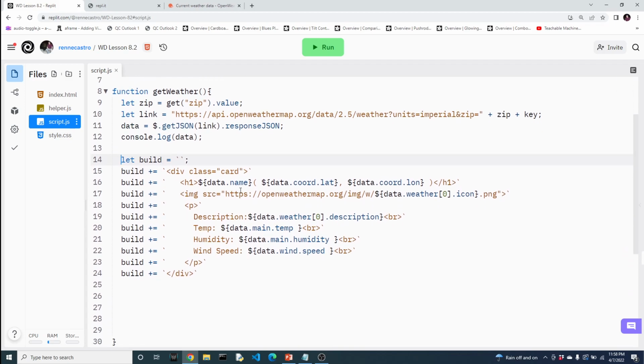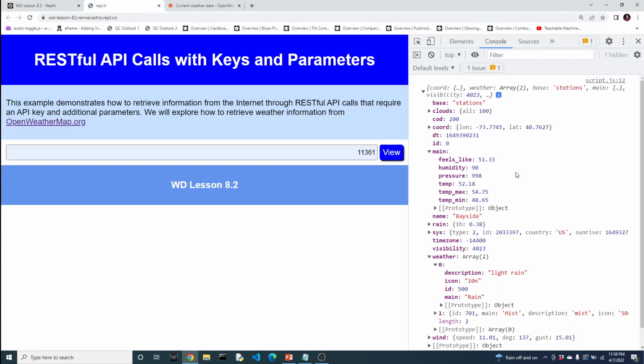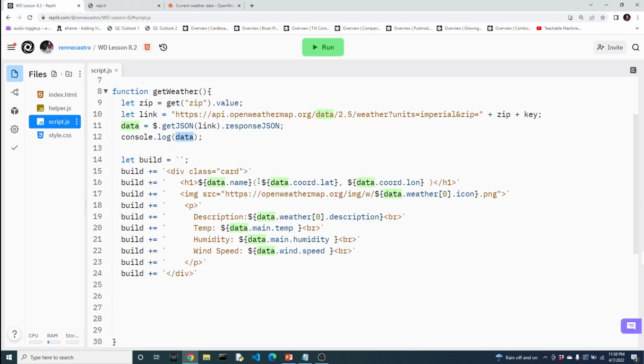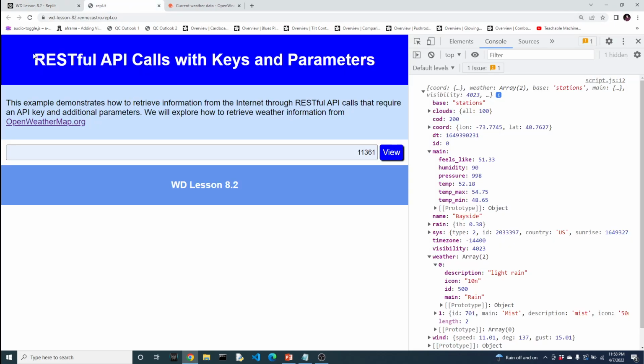And just to show you, this has the same thing. Again, the variable data represents this information that we got back. And all I've done here is drill down to those different key values and then put them onto a card. All right, so let's do output.innerHTML equals build, and let's see that card actually pop up.